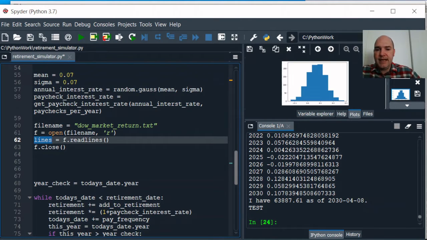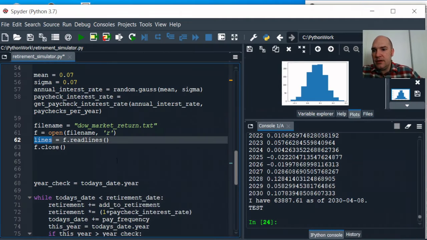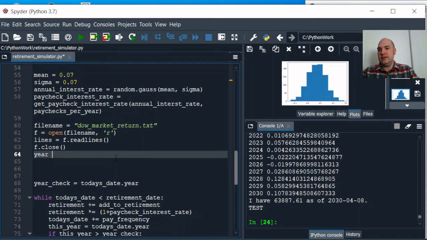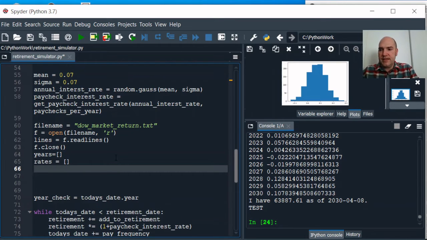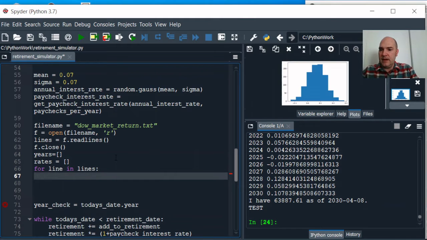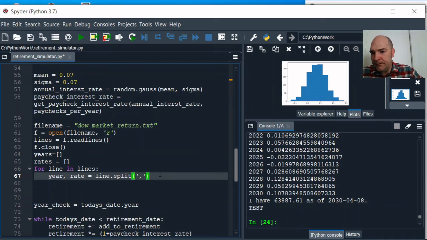So now we want to get the data, and if we can recall what it looks like, it's just two numbers, a year and the return. So to get those numbers out, we want to make two columns. years equals empty list, and rates equals empty list. And then we'll say for line in lines, and we should be tabbed out in our thing. And we can do this fancy thing where we say year, comma, rate, singular, equals line dot split, and we have to use a comma as our split character. And so this makes two variables, year and rate.